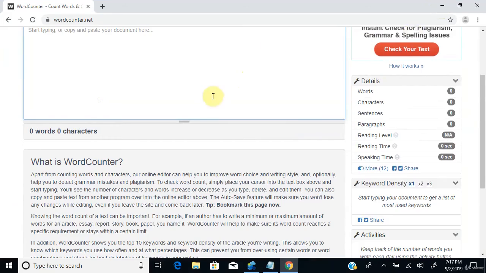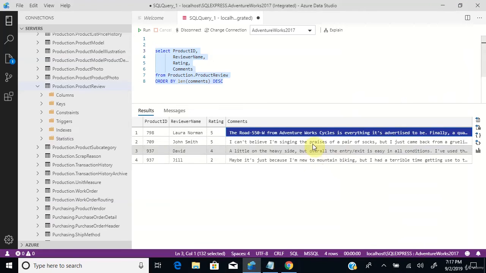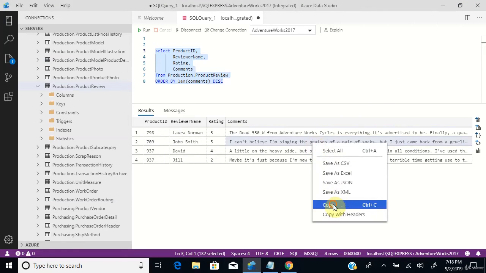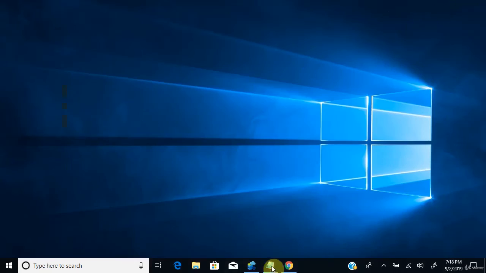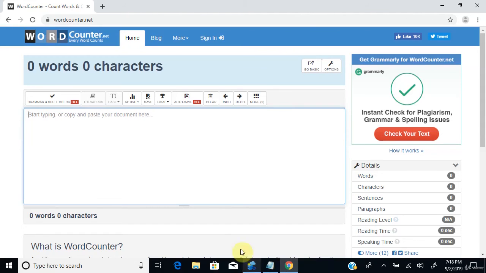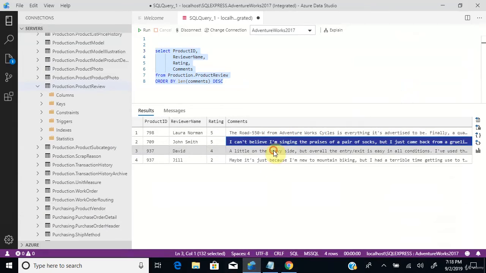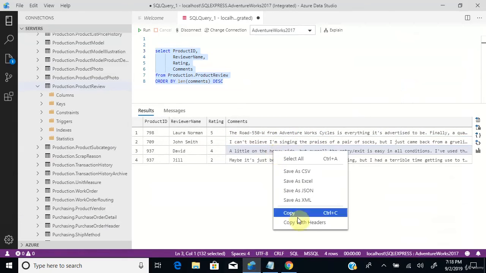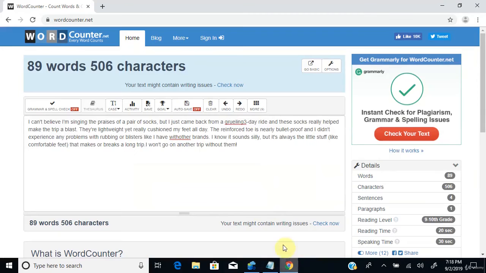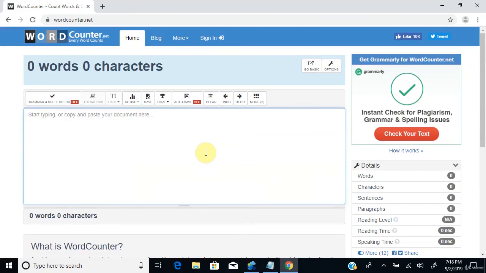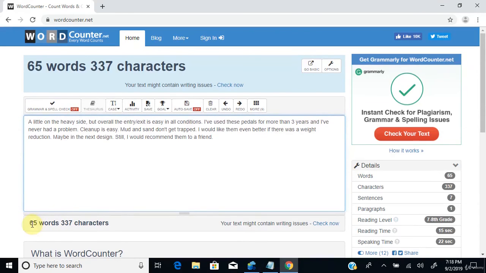And let's check the second comment and see how many words are there in this comment. Go to the tool. You can see just 89 words in the second comment. And let's see how many words are in the third one. You can see just 65 words.